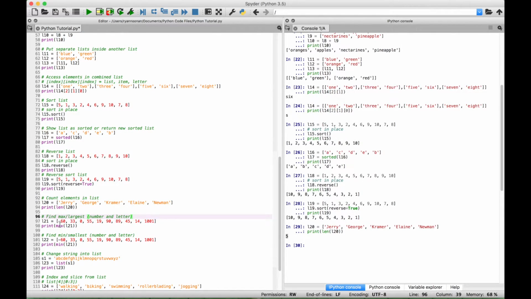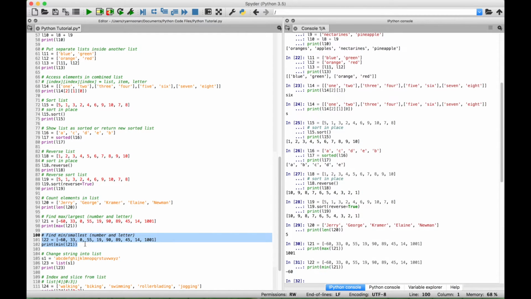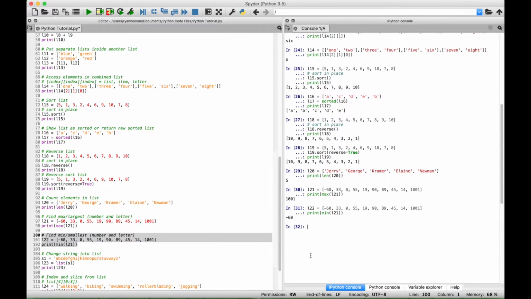Moving on. Let's say you have a list of numbers and you want to find the maximum or the largest number in your data set. To do this, you simply use max. So let's select our list in our print to display, and this should output the largest element in this list, which is 1001. You can do the same thing to find the smallest or the minimum element in the list using the min here.